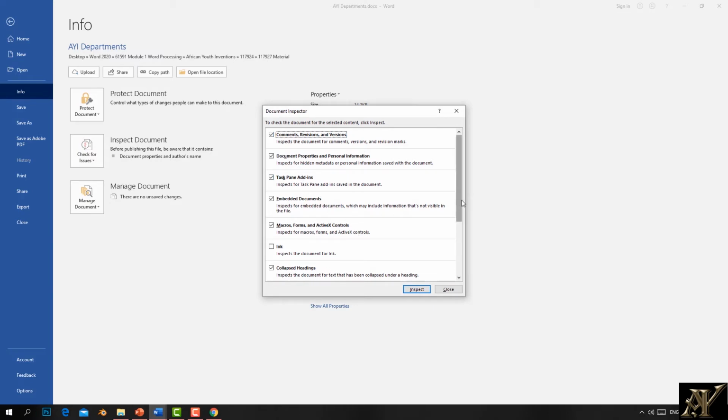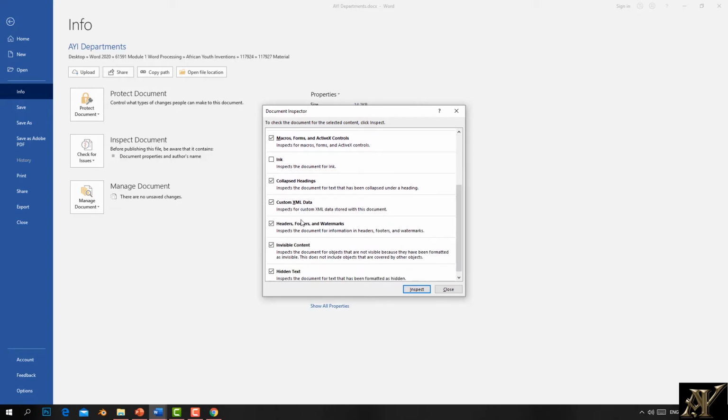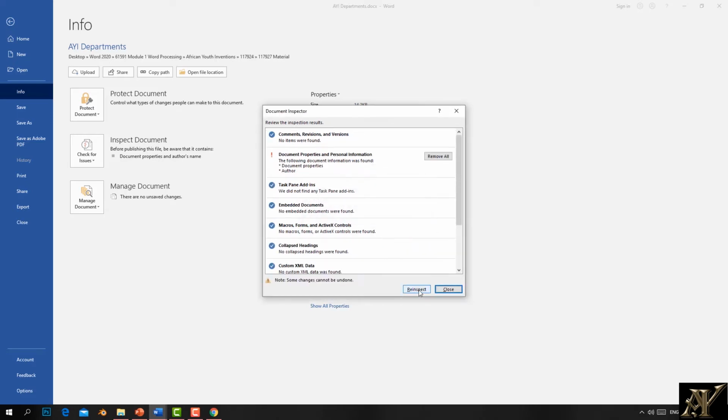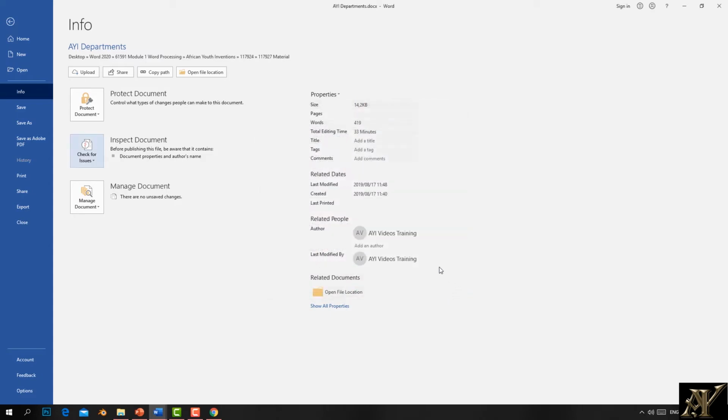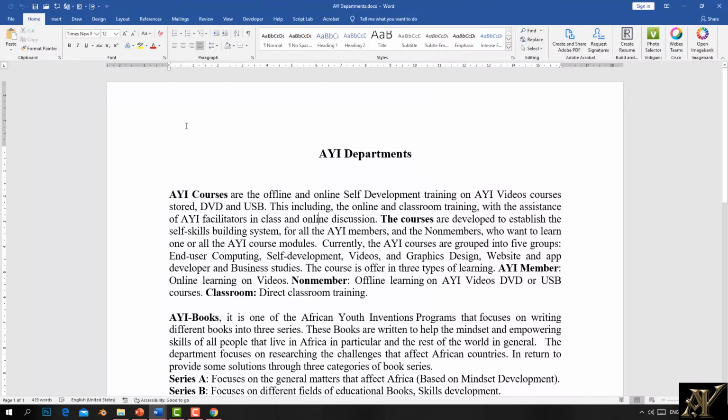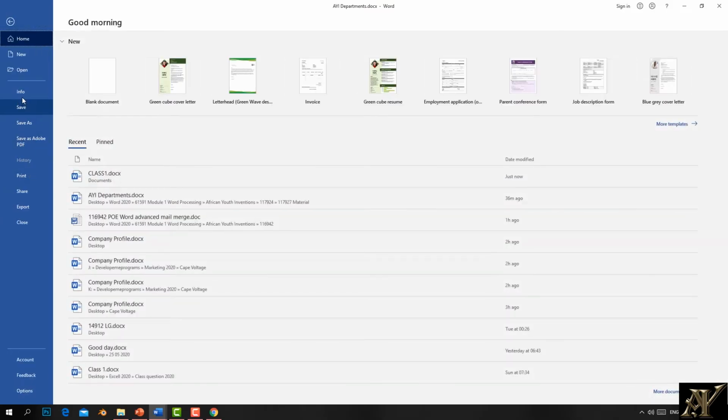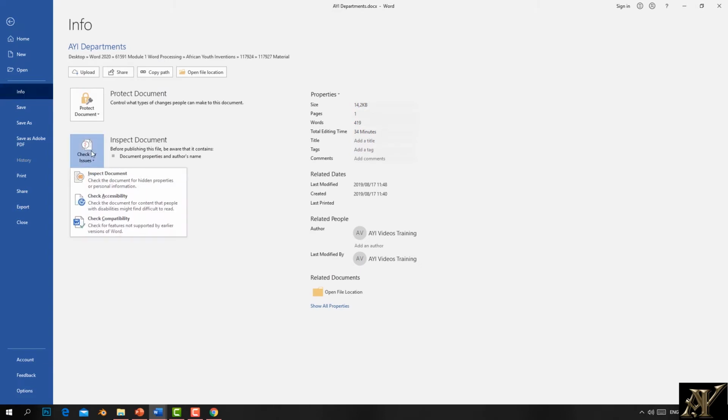You will say, what do you want the program to inspect for you? Inspect this mistake or this, or if you don't want hidden text, you can remove it. You tick it and say inspect, and then it's gonna check for you. Like now here, it found one mistake. So I can go back to my document. If I close here, I can go to my document, backstage, and then go fix what the system found as a mistake. And then the other thing under Info, under inspect, is check accessibility.